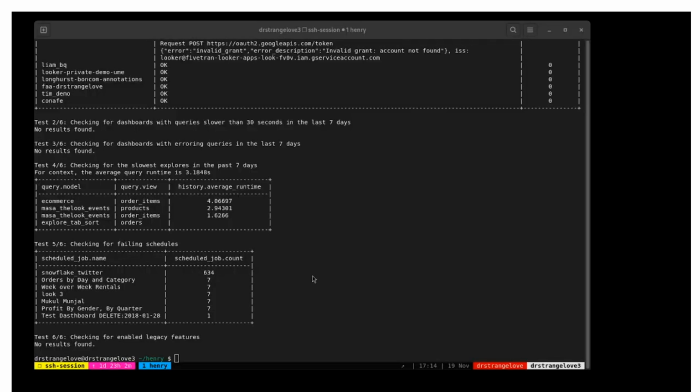Fourth, the slowest explores are shown. We can look at those explores with an eye towards optimizing those database connections and those database queries. Finally, we check for enabled legacy features.